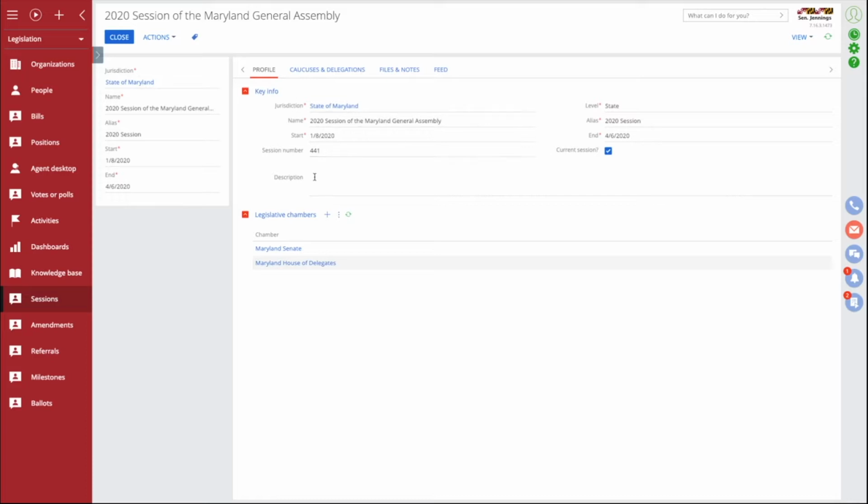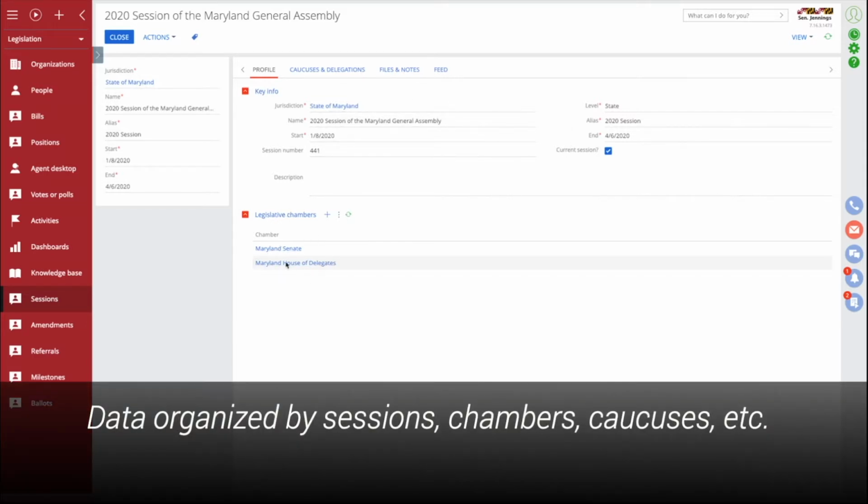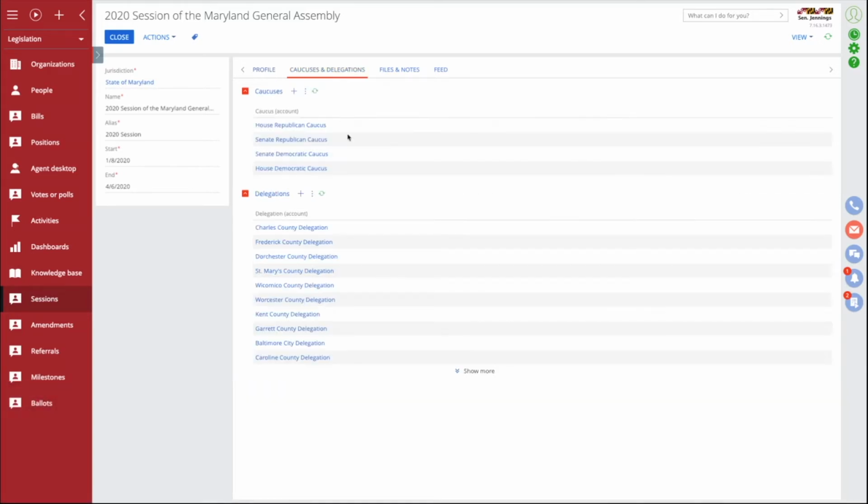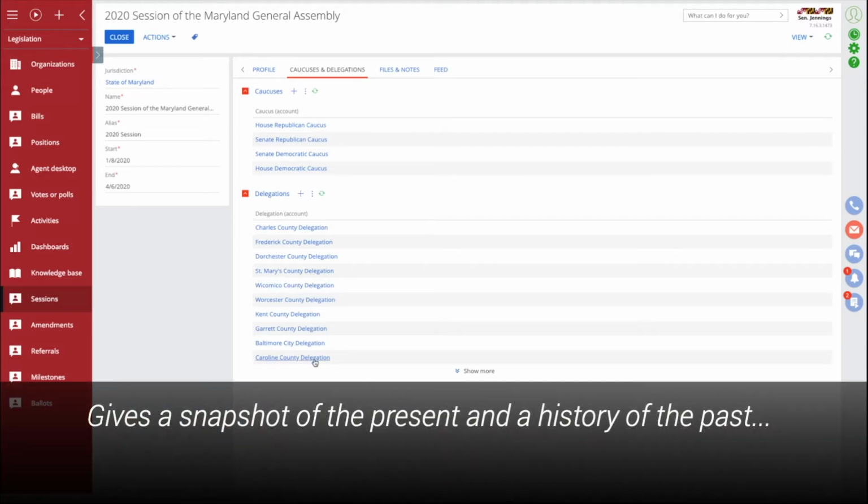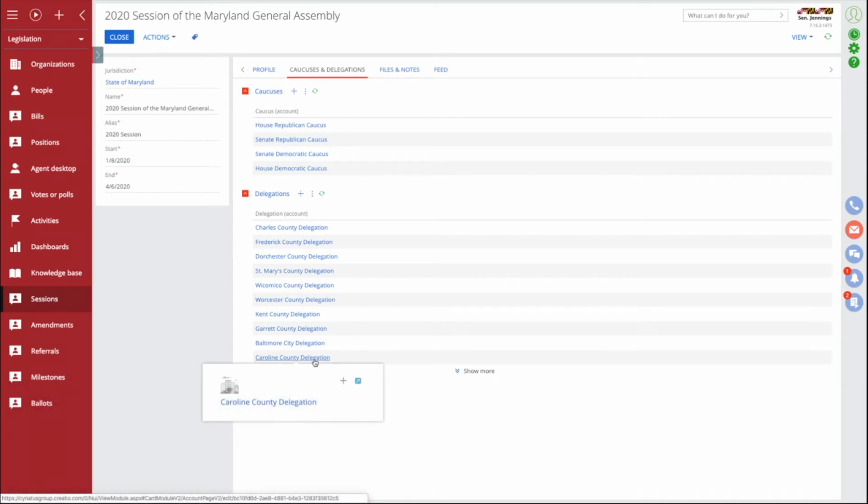So after we collect the basic information, connect to the chambers that are set up as organizations or accounts in the system, we can then add the caucuses that belong to the chambers and the delegations as well. Obviously, if there were other relevant organizations, they could be added here too. It is in this way that as the membership of the caucuses or the delegations changes over time, we stay current on who is and isn't active within any given session.